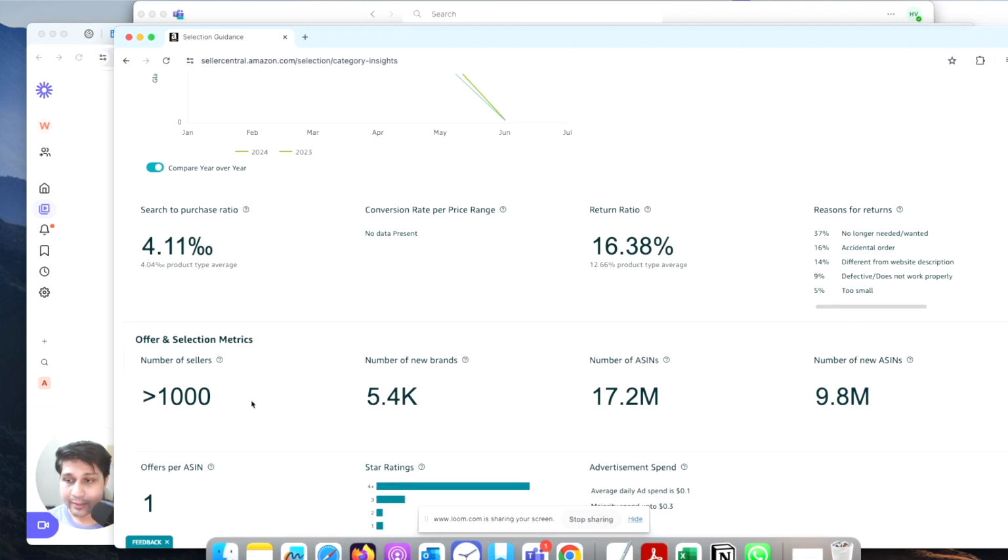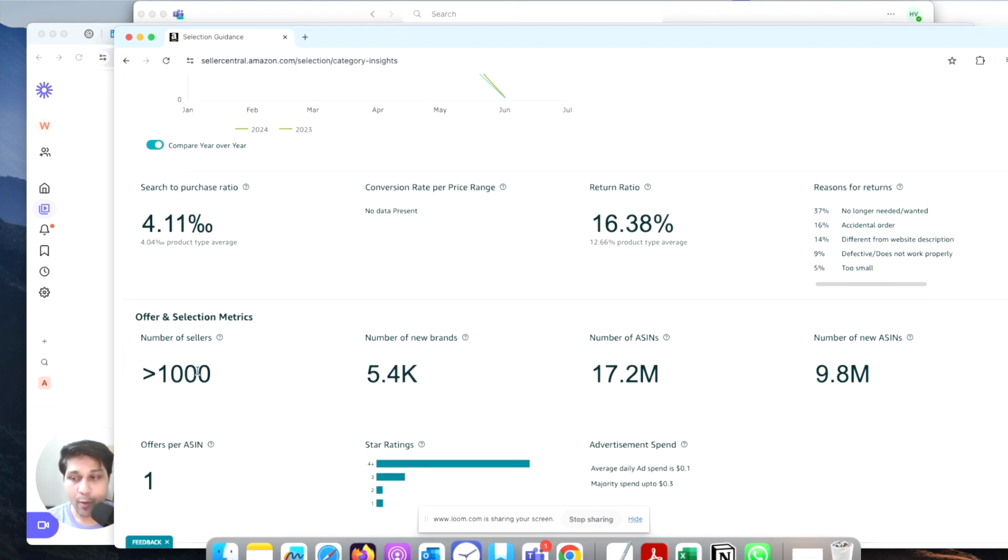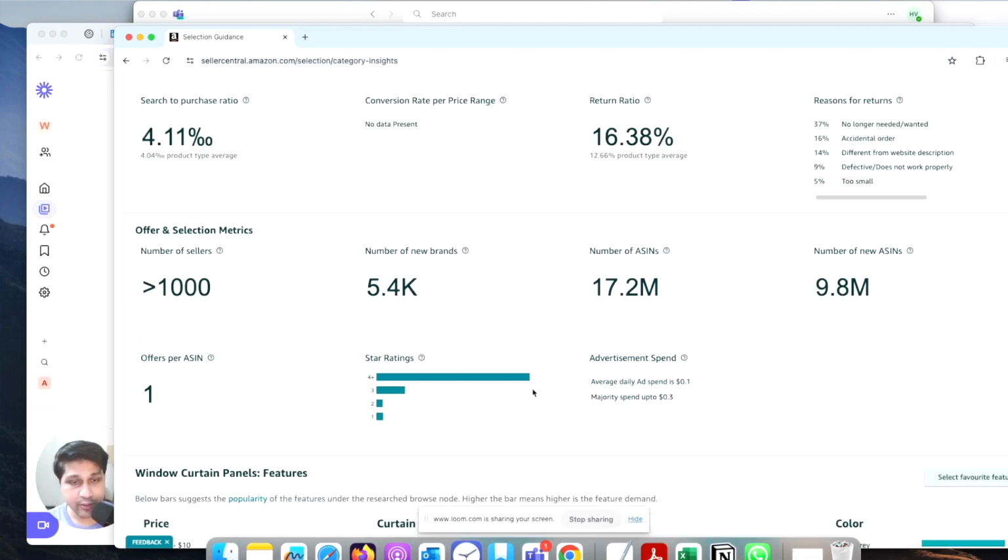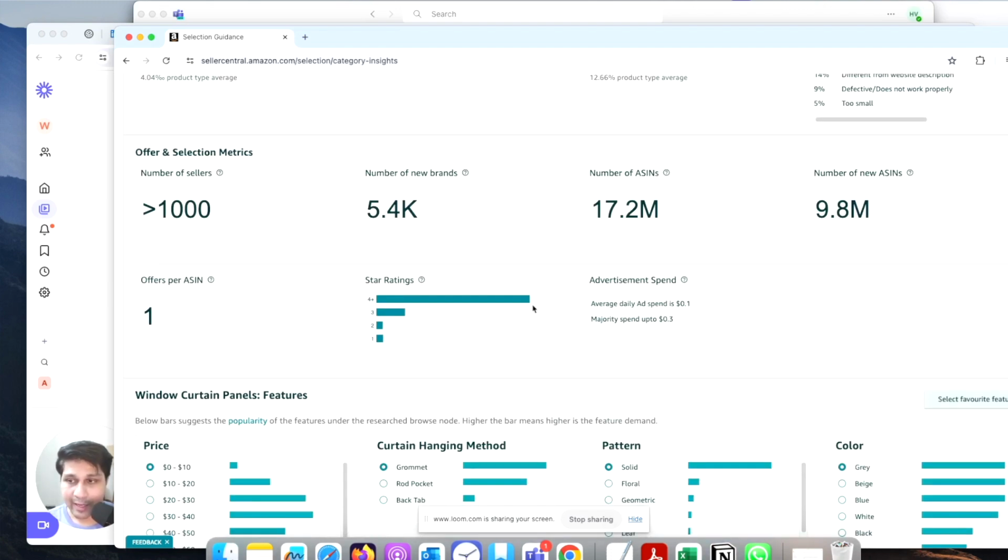Then you have the offer and selection metrics, like how many sellers, which shows more of the competition and saturation in the market. It could be a huge number, it could be a low number as well, and accordingly it shows the potential or the opportunities. And then we have the offers per ASIN and advertisement spend on average. There seems to be some glitch. It is also one of the recent additions to this dashboard, so it's not fully updated, but it could be a useful metric to understand how the competition spends on average, which is also an insight much sought after to understand how some of the competitors are winning in the category.